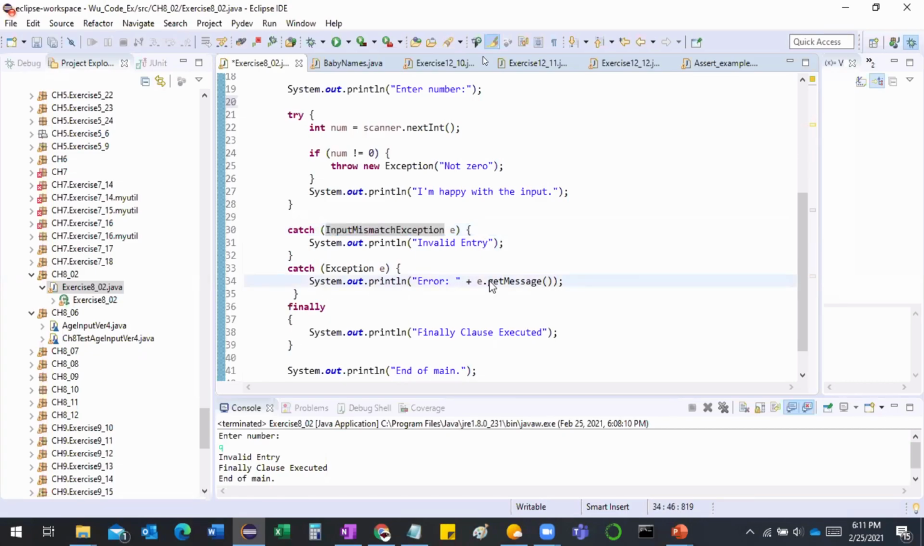And because E is the exception class, that's a standard Java class that comes with a bunch of built-in methods. So it includes getMessage. This will grab the error message that's generated. And this kind of stuff is critical.